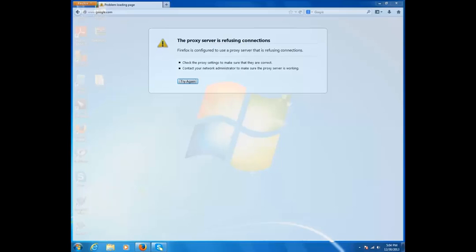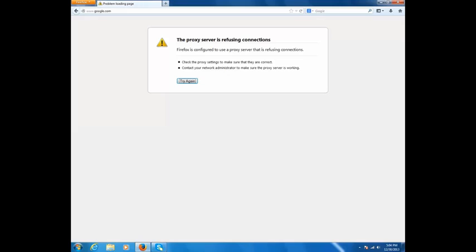Let us see what the error message is at first. The proxy server is refusing connections. Firefox is configured to use a proxy server that is refusing connections. What you need to do is check the proxy settings to make sure that they are correct, and contact your network administrator to make sure the proxy server is working. Now my network administrator doesn't use any proxy server, so I need to see what the problem is here.